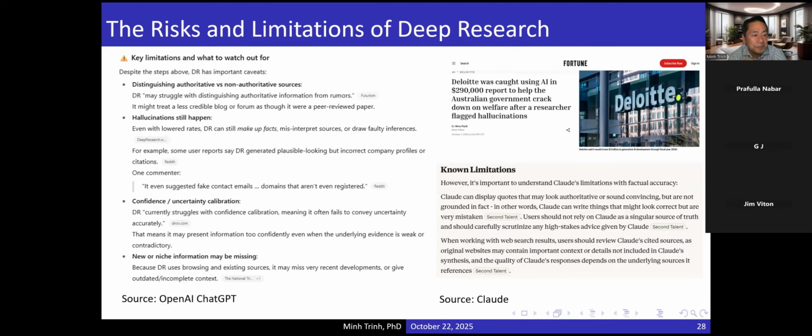So here I asked OpenAI and Claude what their own limitations were. OpenAI is on the left. Deep research, we're going to call it DR. DR has important caveats. They struggle to distinguish authoritative information from rumors. For example, you go to Reddit or you go on the web, and you can find all kinds of crazy information. Is it authoritative or not? Sometimes a link having a lot of clicks doesn't necessarily make it authoritative. It could be a famous person who says some crazy things and got a lot of clicks, for instance.